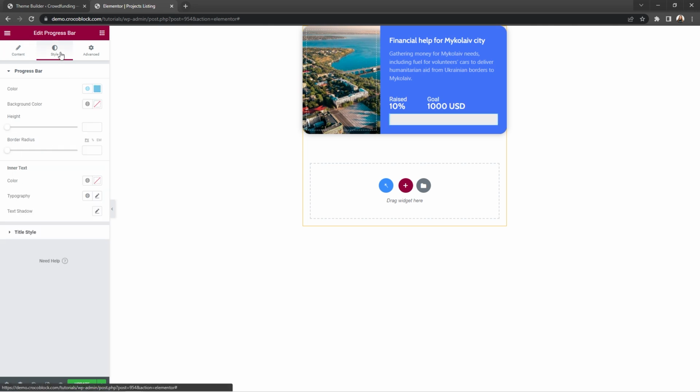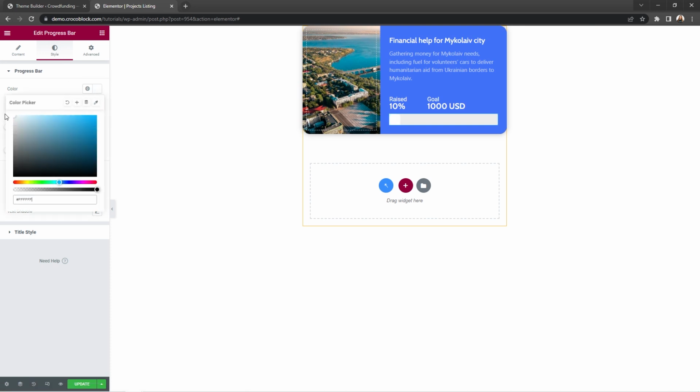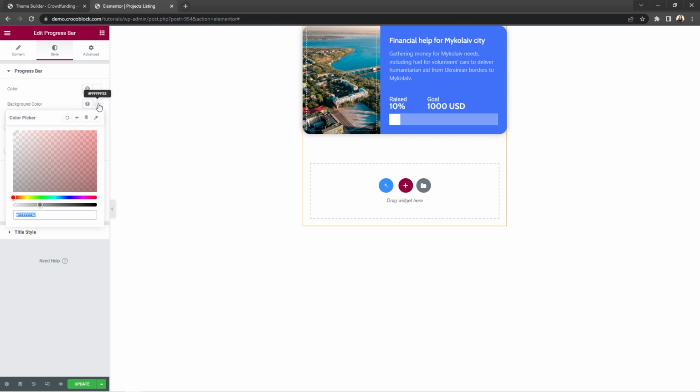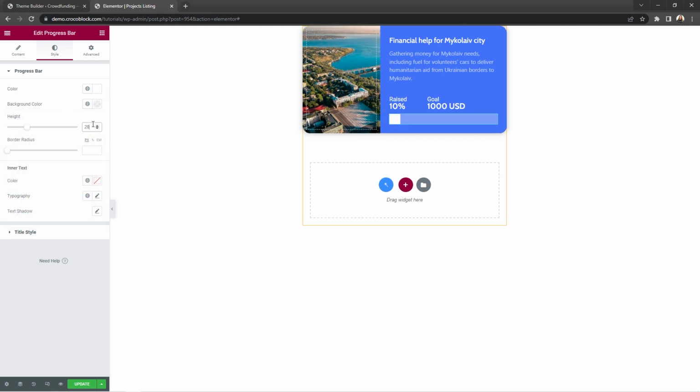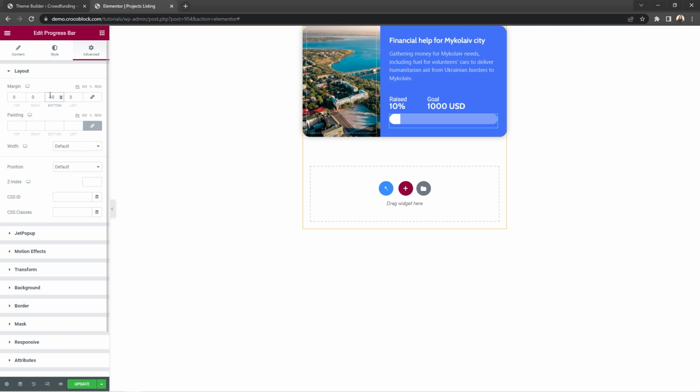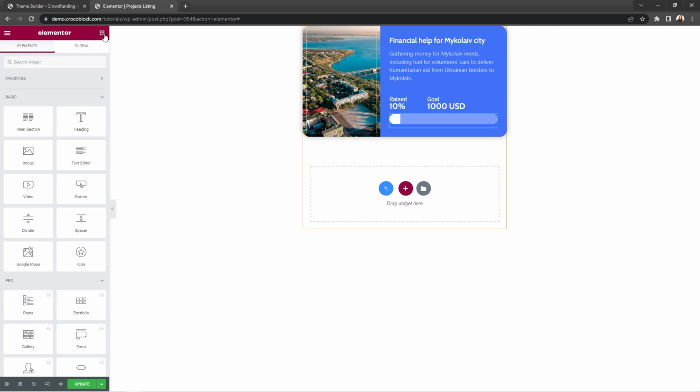Okay. Now let's open the Style tab and change the color to white, background color to transparent white, height to 28, and border radius to 14 pixels. And in the Advanced Settings tab, change margin a little bit at the bottom. I think 10 pixels will be enough. Okay, we're almost done here.